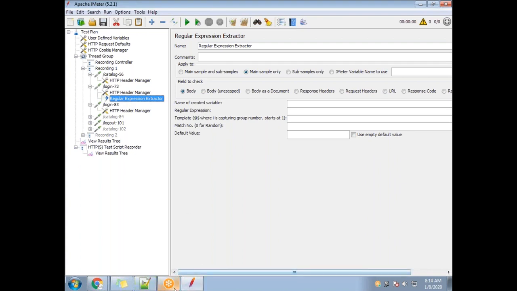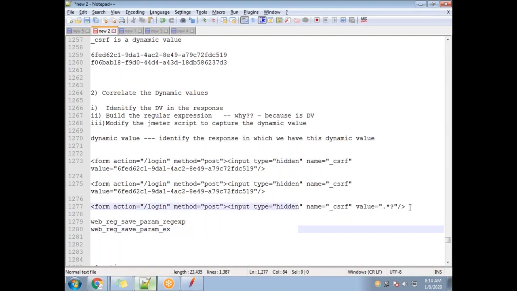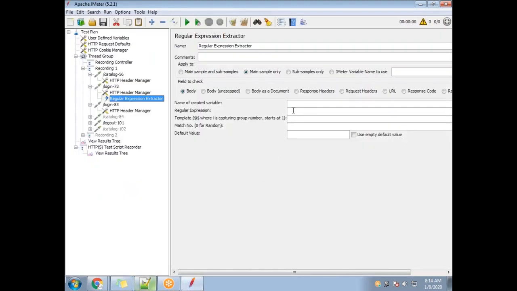Now, what is the regular expression that I have built, guys? So here is the regular expression. Wonderful. Okay, so what will this regular expression extractor do in this whole expression?